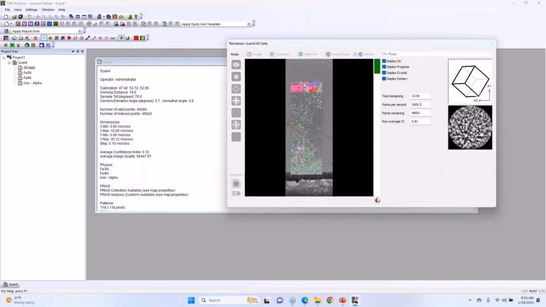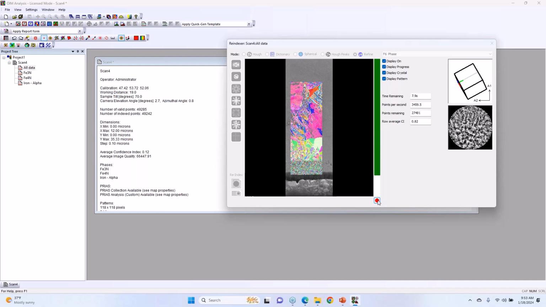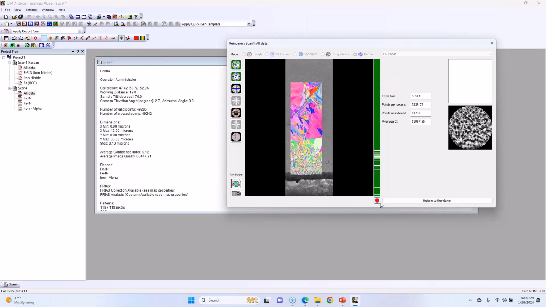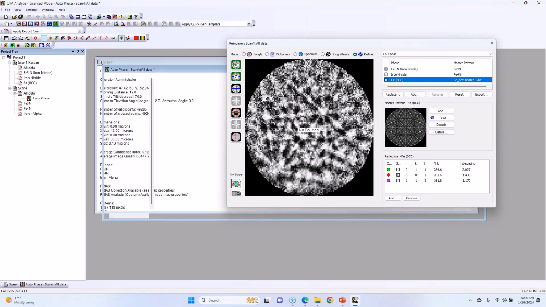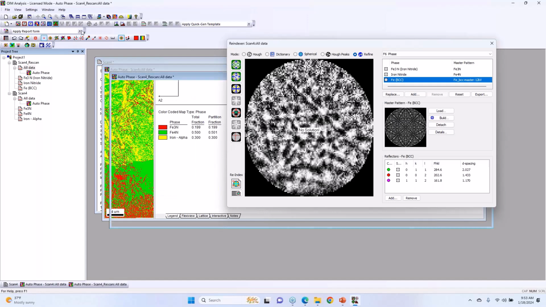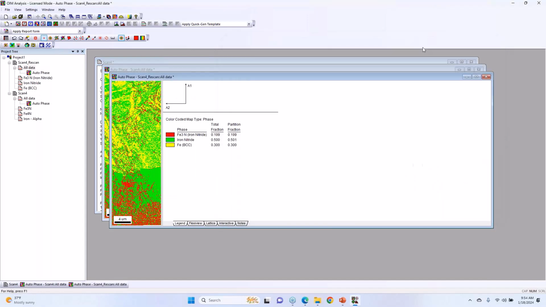There it's going through, you can see it. It goes through each pass for each of the three phases. And then when we're done, I can now look and say, here's my initial phase map. Here's my final phase map. I did something wrong.